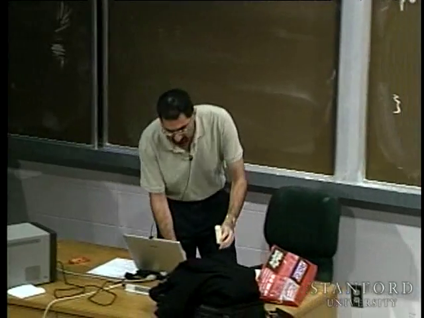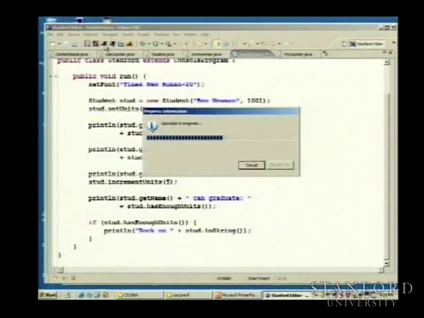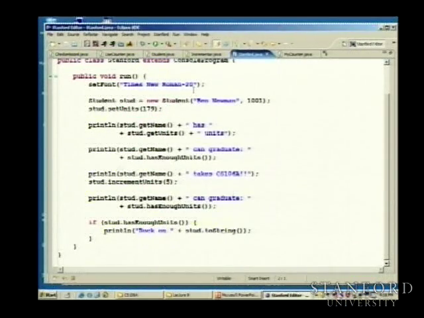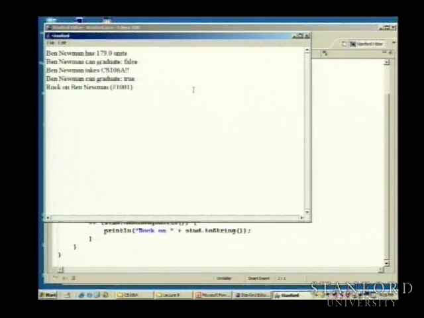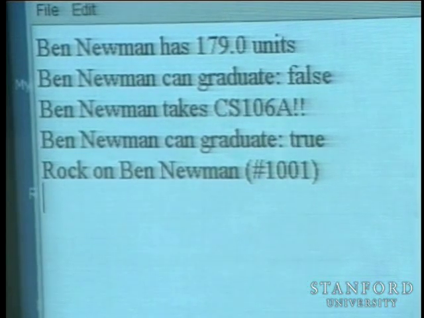So when I actually run this all, here's what I get. I'm running. I want to run Stanford. It's just that easy to run Stanford. For a moment, you get to feel like John Hennessy, right? And it's a small school. It's like Stanford has 1 student, it's Ben. So Ben Newman has 179.0 units, right? Because it's a double, so it puts that 0.0 at the end of it. Ben Newman can graduate. We get false back because he doesn't have enough units to graduate.